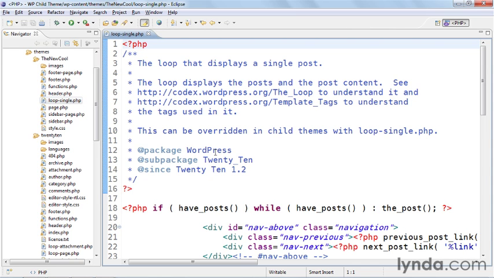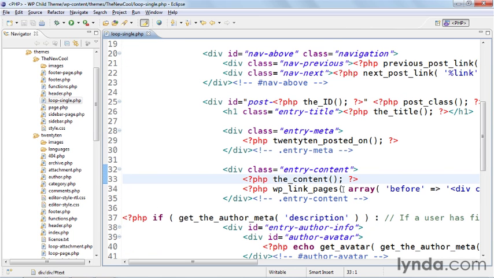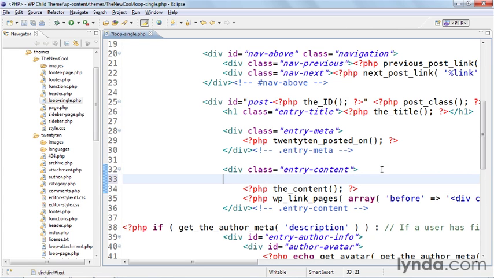Here we're going to add the code that displays the featured image. I'll go down to line 33, because that's where we're going to add it. You see it says PHP the content. This is where all the content is displayed. And I want the featured image to display right before the content. So I'll add a new line. And then I'll add in the code to display the featured image.